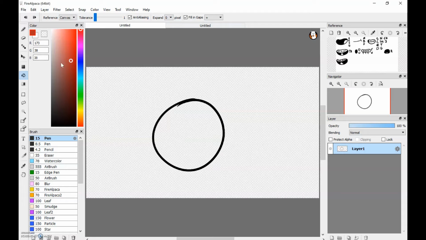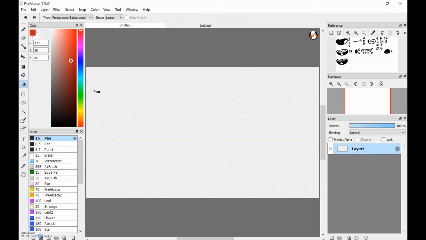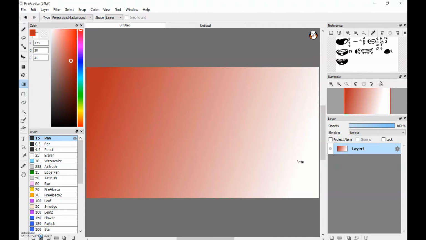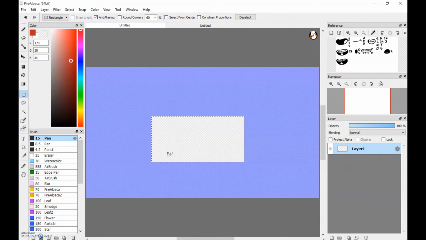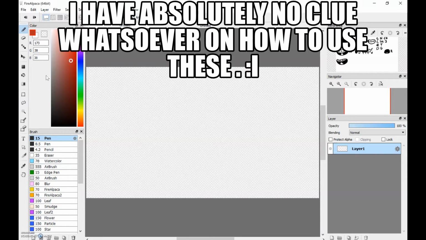And then the other thing that you can do is really cool, because you just make a line and it goes from dark red to light red. And then you got this thing right here, which is kind of like a selection tool as well, I guess you could say.